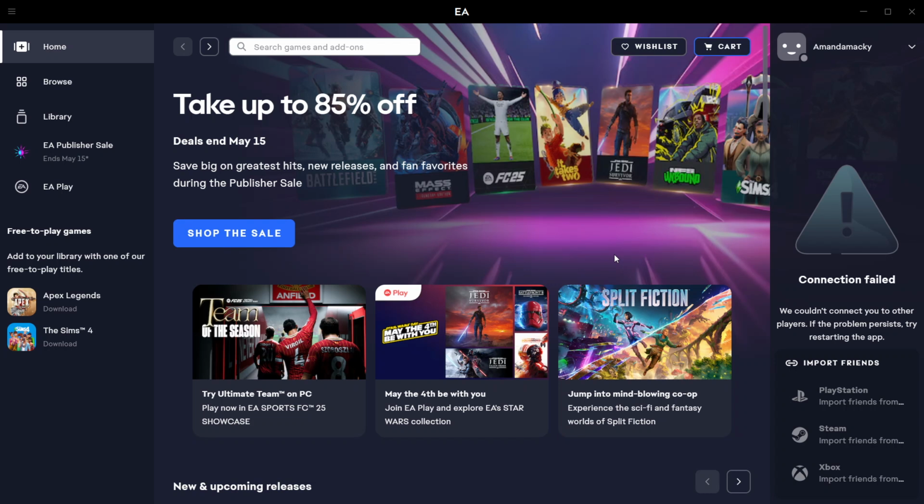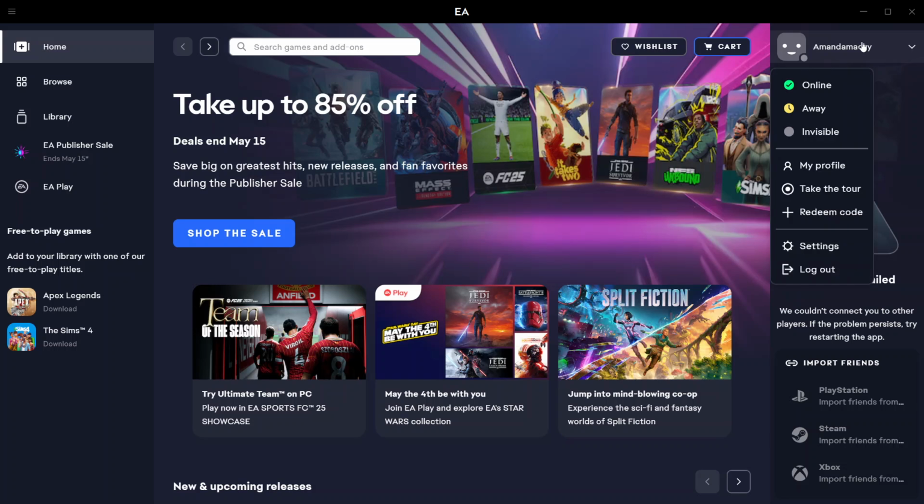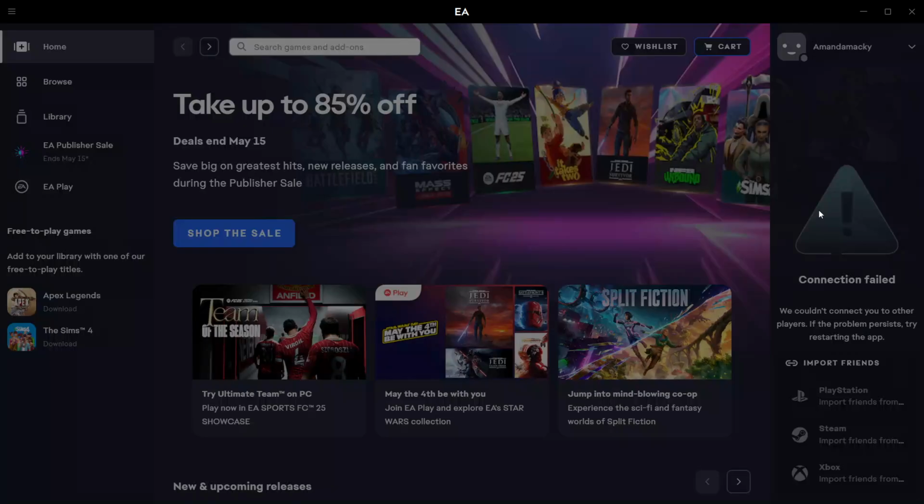If you are not logged in, sign in with your EA account credentials, and once you're in, click on your profile icon located in the top right corner of the app. From the drop down menu you're going to find a couple of options: online, away, invisible, my profile, and down to redeem code. So go ahead and click on redeem code.